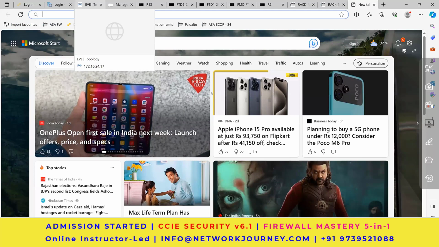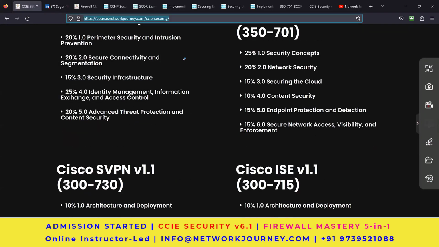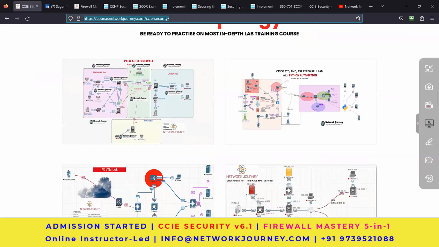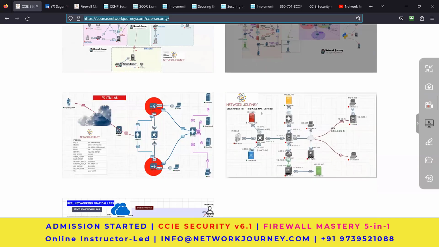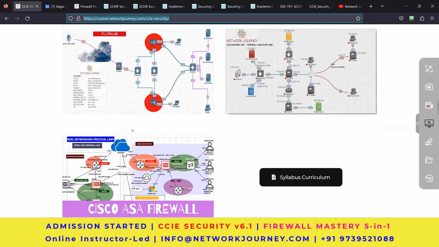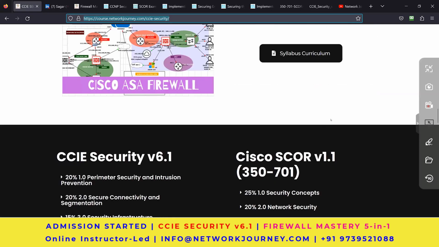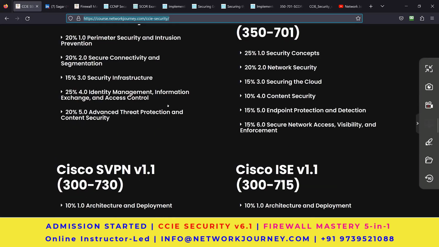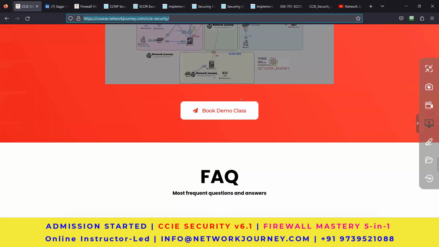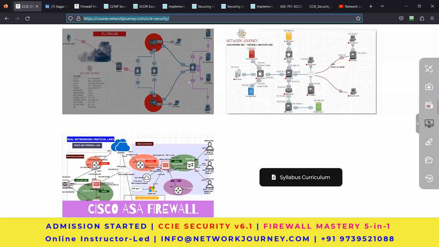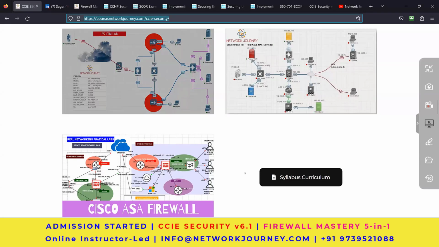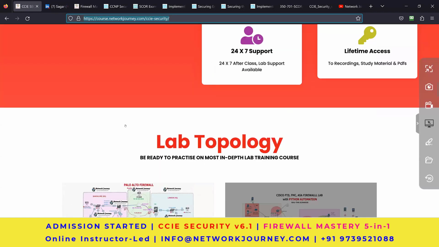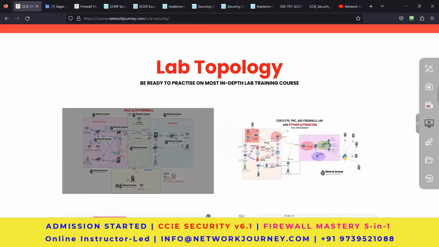Let's see. So let's say for the firewall mastery, we would give you different lab topologies. Let's say this is for Palo, this is for FTD FMC, this is for F5, this is for Checkpoint, this is for ASA, and then similar way for FortiGate. And we also have something for the combined multi-vendor firewall technology, where all the vendors will be kept in a very massive lab topology.